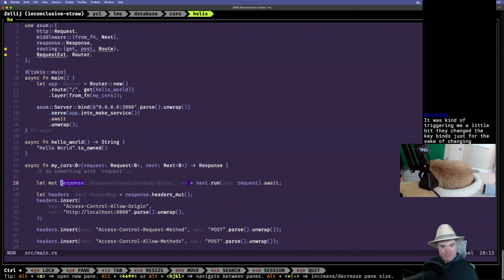It was kind of triggering me a little bit. They changed the keybinds just for the sake of changing. It does feel that way a little bit. I can see that for somebody who's making a change for something. But okay, this is nice. We have inline, we have Rust Analyzer going here.